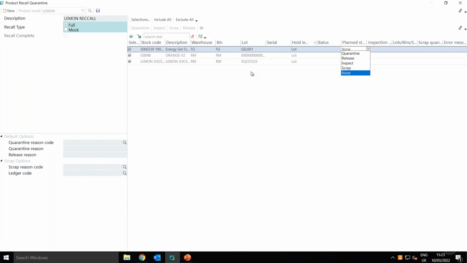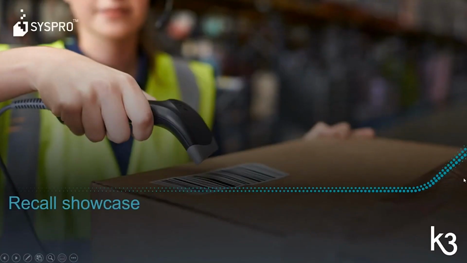And if we find during our investigation that everything needs to be scrapped, we can set that. Or if we find that things are okay, we can release the hold, and the system will take the holds off. So hopefully that gives you a little view of the recall facilities that are provided in SYSPRO now. And I'm going to pass the baton back over to Darshni.